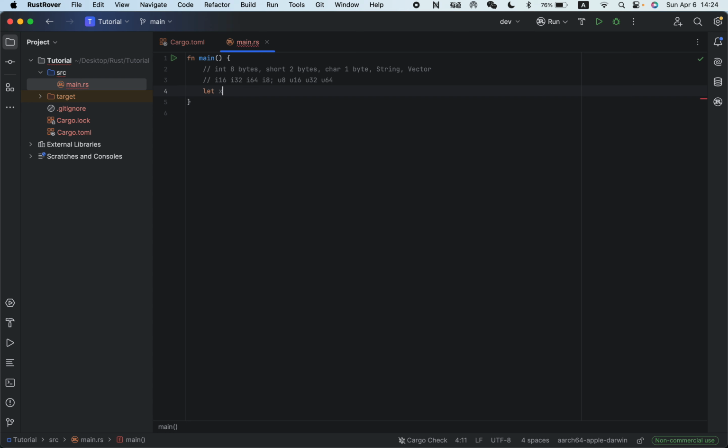Like if I do x equals U8, and I'll give it a 5. So this is a U8 type. A U8 just means 8-bit, right? And U16 means 16-bit. And also the U32 just means 32-bit. 64 means 64-bit. Yeah, that's it. It's the easiest type in the Rust programming language.